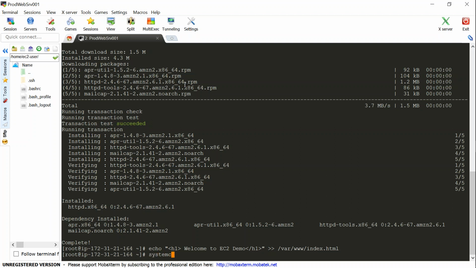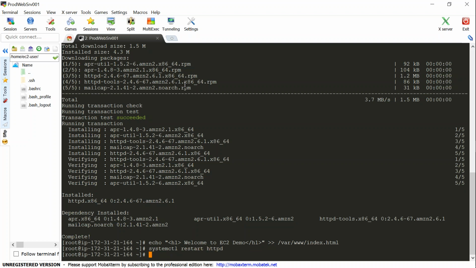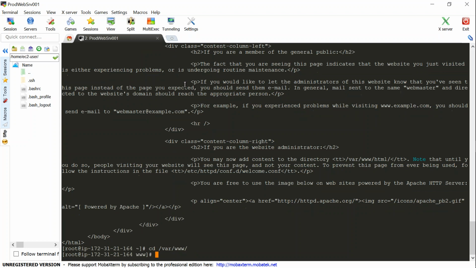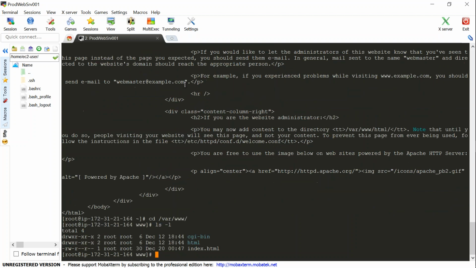I'm just going to restart my HTTPD service now. If I do curl localhost, I should be able to get the default page here, and it opens me the Red Hat page. So let me just go and see what happened to my index.html here. Okay, I'm just going to move the index.html into the HTML folder itself.